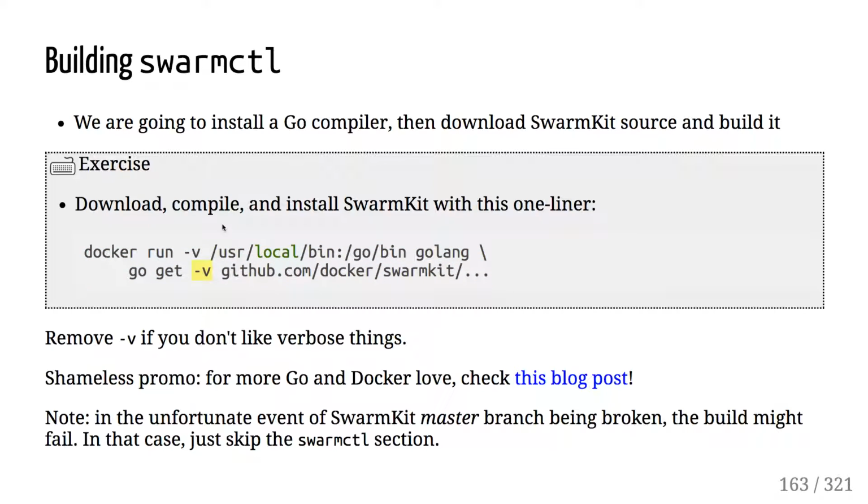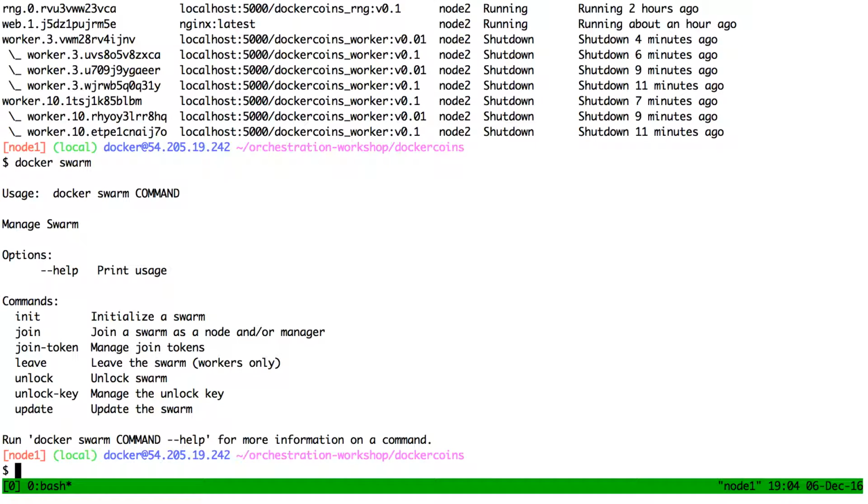So what does this command do? I'm going to break it down here. Basically, I want to download the source, compile it, and install the binary of swarmctl. That's Go code, and in Go you do go get github.com/docker/swarmkit/... And there is a tiny little bit of magic in the Go toolchain.